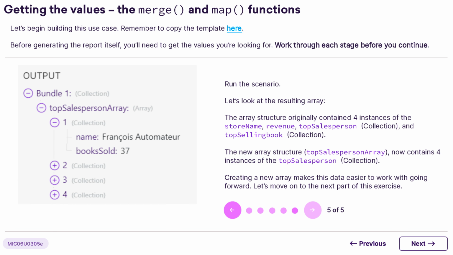Now that we've set the stage for our use case, it's time to dive into the scenario. Initially, we had an array structured with multiple elements: store names, revenue figures, collections of top salespeople, and best-selling books. This complex structure might seem overwhelming at first, but it contains valuable data we need. By using the merge and map functions, we've transformed this information into a more focused form.